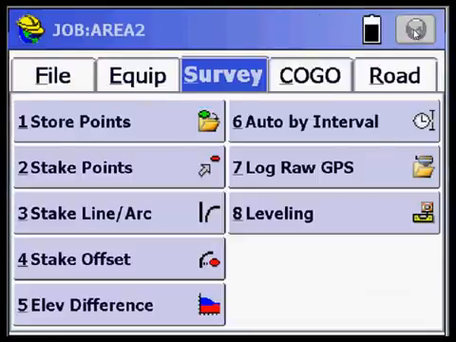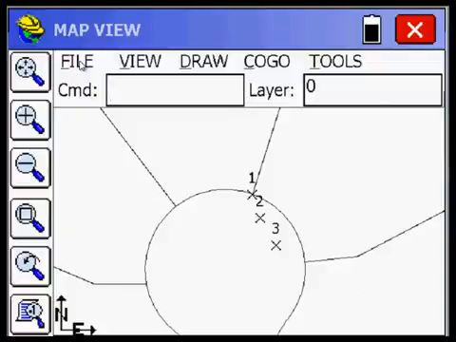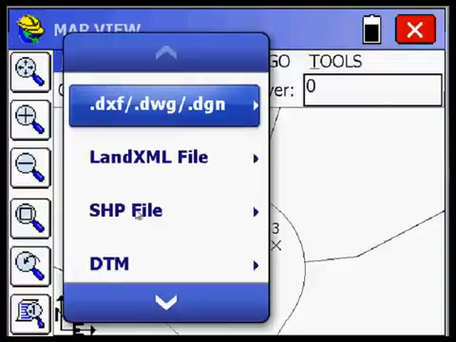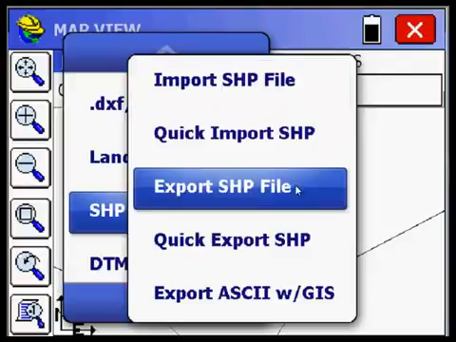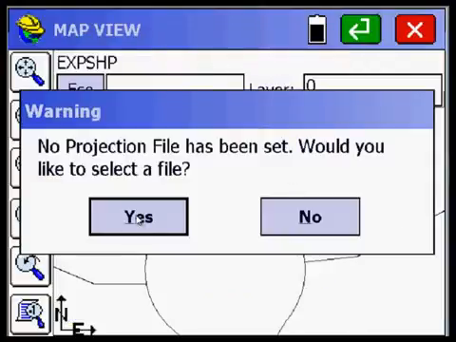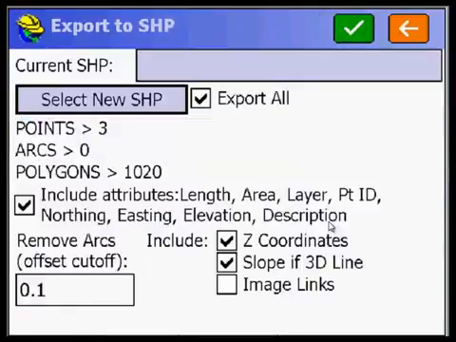I'm going to go to the world button here, the map, and we're going to go to File, and we're going to do Shapefile, except this time we're going to pick Export Shapefile. No projection has been set. Would you like to select a profile? I'm going to say no. That can be done later. I'm going to say no.